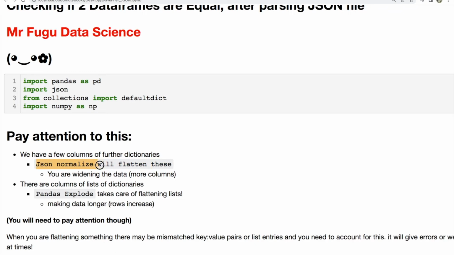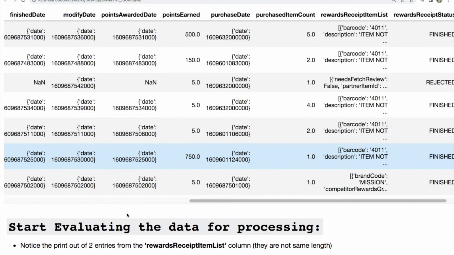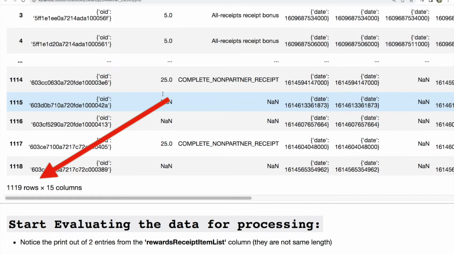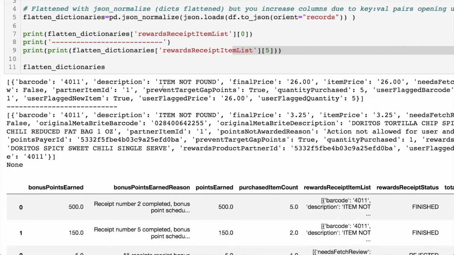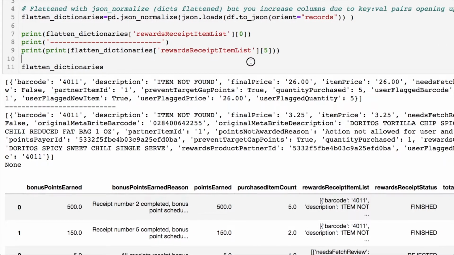Let's go. This is the normal stuff that we do for JSON normalize and pandas explode. You can pause the video real quick to read what's going on in there, but I'm not going to emphasize this today. We start with our data. Here we have 1119 rows and 15 columns to start with before manipulations. I noticed something very important and it caught my eye, and I wanted to express this. All right, we have two entries with mismatched keys. The data is already flattened here, and this is what caught my attention.